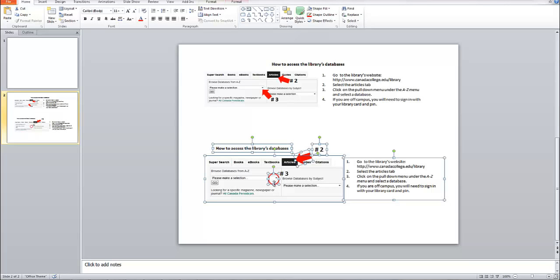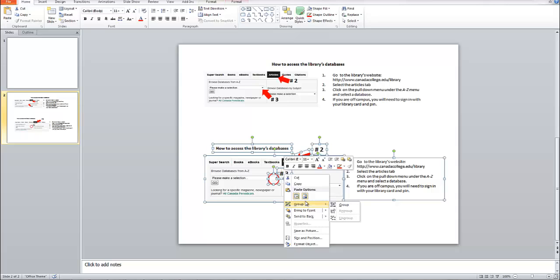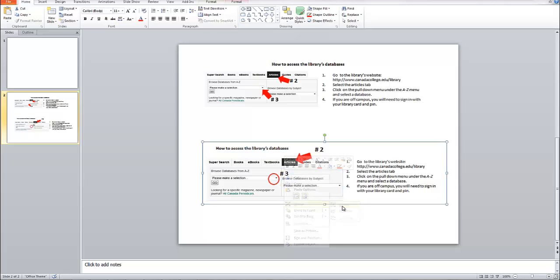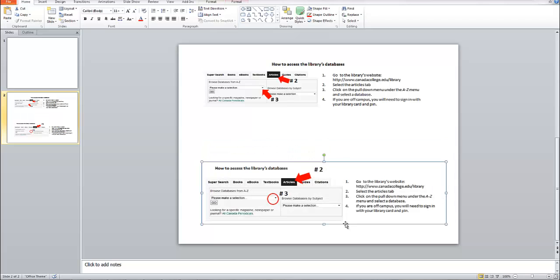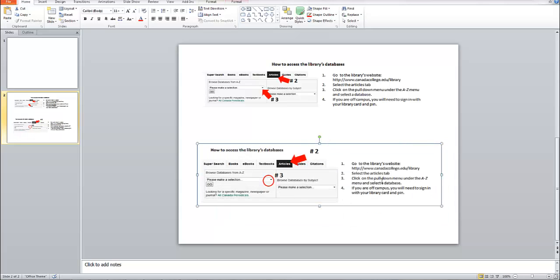So keep holding down the shift key, and the last text box or image that you want to select, don't select it. Just click over it using your right mouse button. So click over the right mouse button, and then the pop-up menu will show, and you'll select group, and you want to group all of the images together. So now you can see that they all move together when I move the box around. So it's one big image.